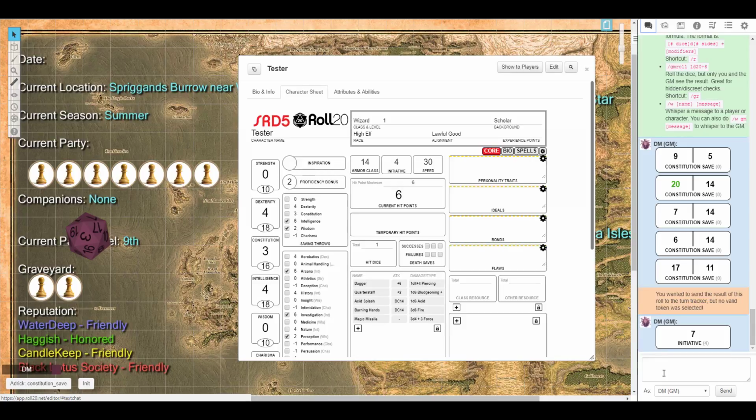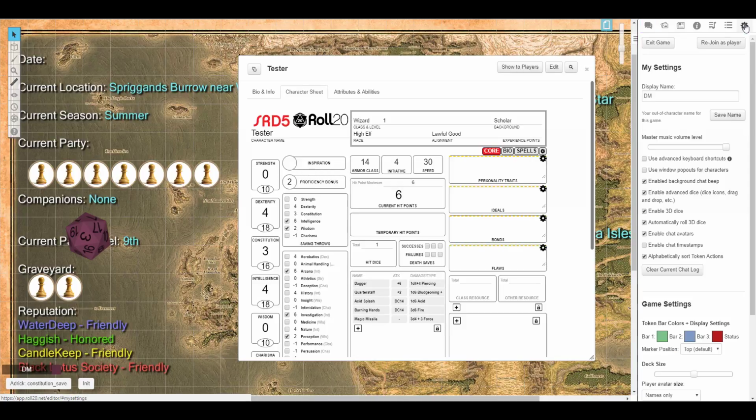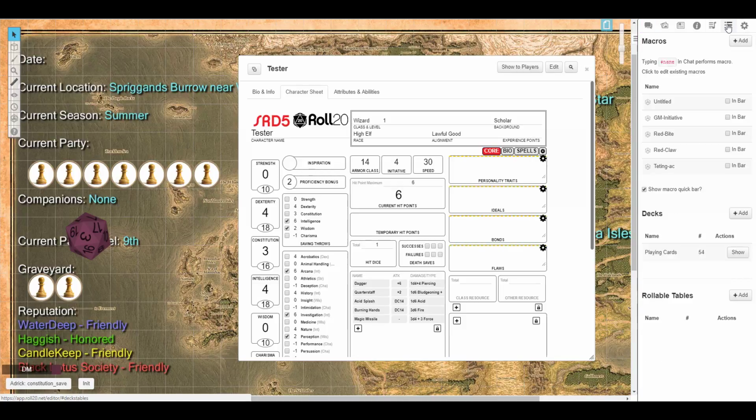You can do other things. You can build your own macros like I have done for some things. I am going to take a pause here while I try and find one that I have built already.